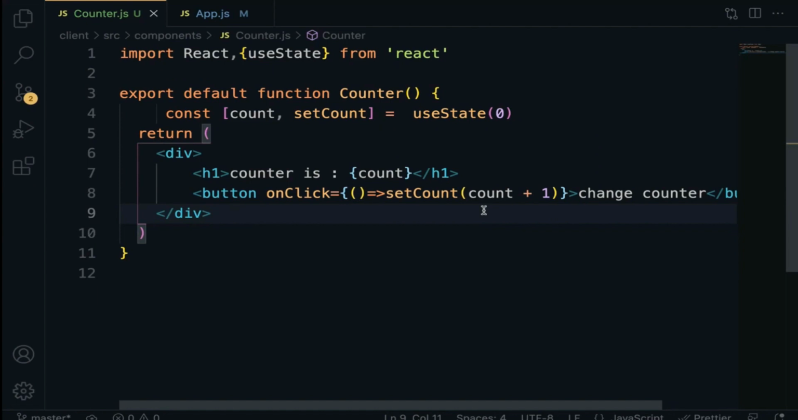In this lecture, we are going to learn how to set state based on the previous state value. And also, we will discuss the difference between this example and the previous example we did. So here in this lecture, we are going to demonstrate how to increment, decrement, and even reset the counter. So let's quickly do that.